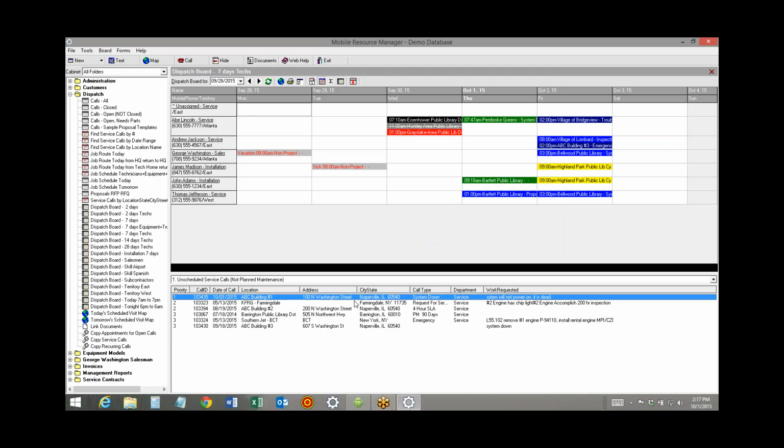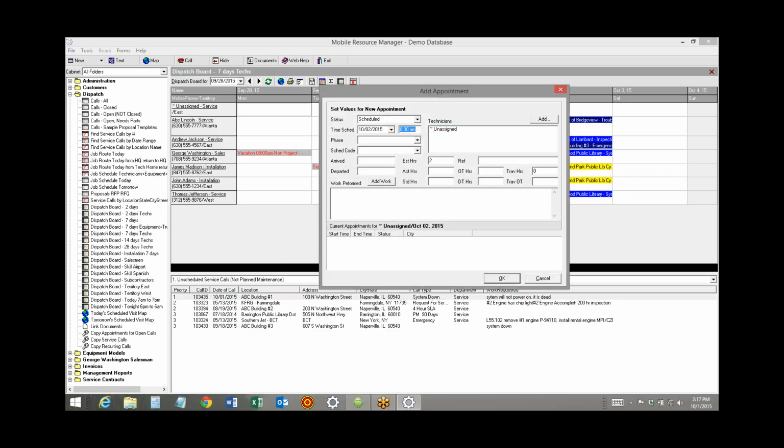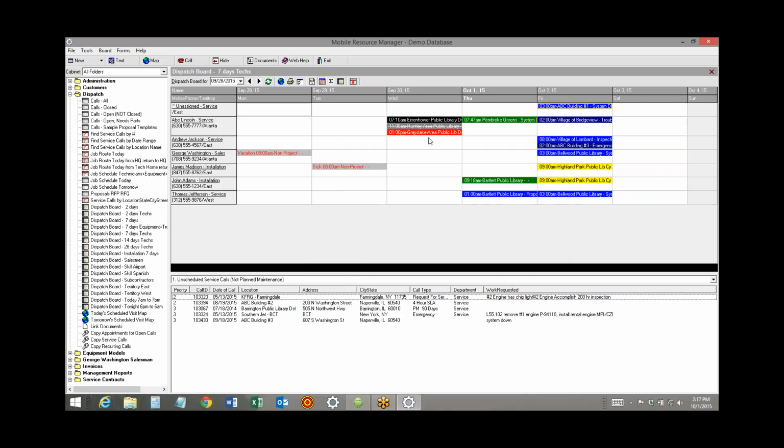Now, there are many ways to schedule, but the easiest way is what we call drag and drop. So suppose I promise the customer, okay, we'll have somebody there Friday afternoon, but I don't know today who I'm going to send. So notice I've got a technician called unassigned. I'm going to take that call, drag it up, and put it on Friday, unassigned, at let's say 3 p.m. So I've booked it for Friday at 3, but I don't know who I'm going to send. Now, if I knew, I could move it to Saturday.